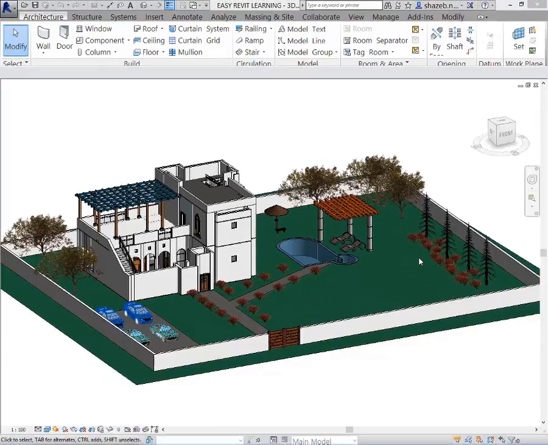Hello friends, today in this tutorial we are going to learn how to create realistic rendering in Revit software. Rendering means that for the 3D model we have prepared in Revit, we have to give a realistic look by assigning materials and doing some lighting settings. So for that, what do we have to do?